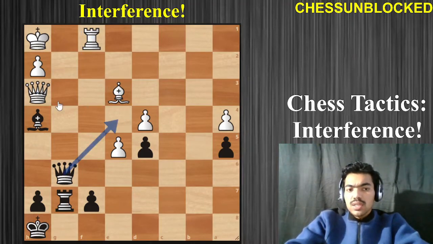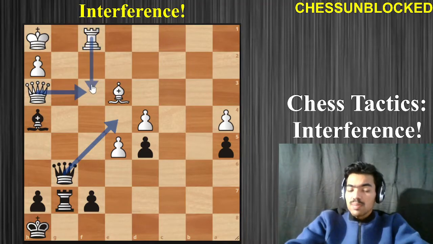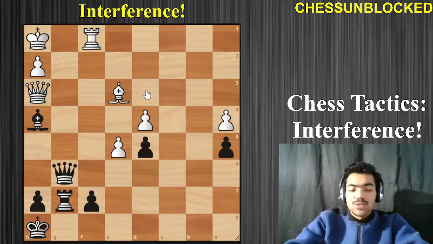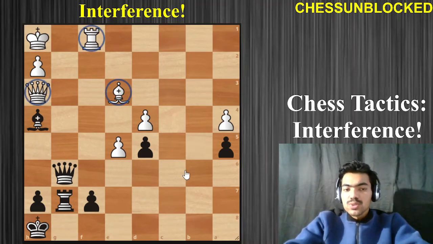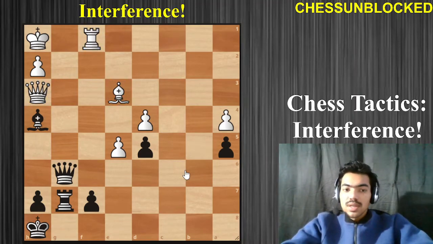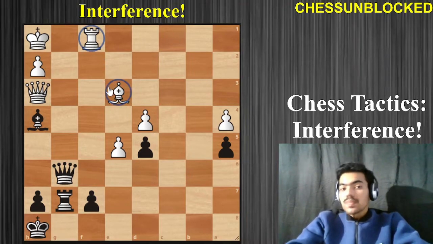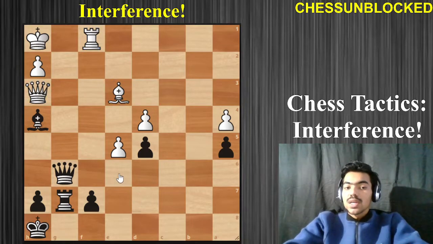Even if you give a check, queen f3 can be played or rook f3 can be played, and basically he's able to more or less defend everything in the position. So three pieces defending. If we can interfere with one of the attacking pieces' defenders, then we can create a checkmating threat. So how do we do it?